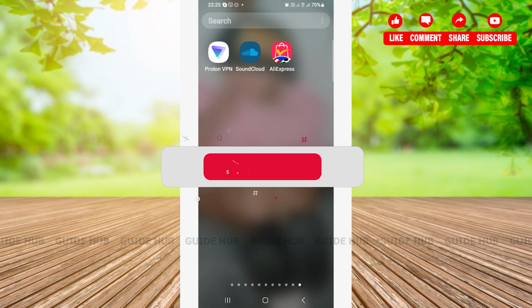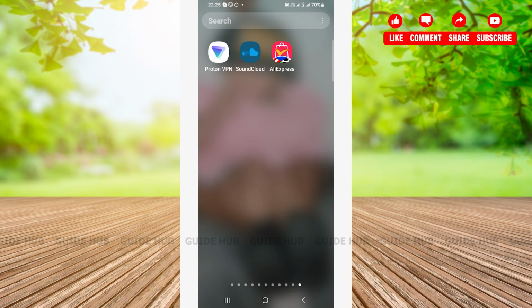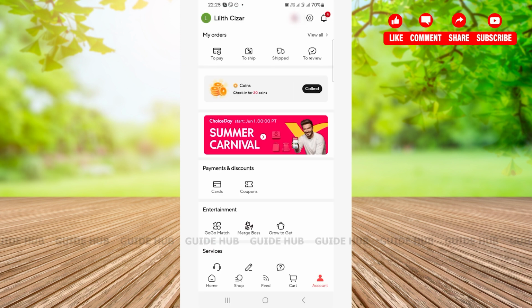In this video tutorial, I'll be teaching you how you can delete your AliExpress account. In order to do so, first of all, you have to find the AliExpress application on your device. After you find it, you have to tap on it like this. When you tap on it, the AliExpress account will be launched on your device.